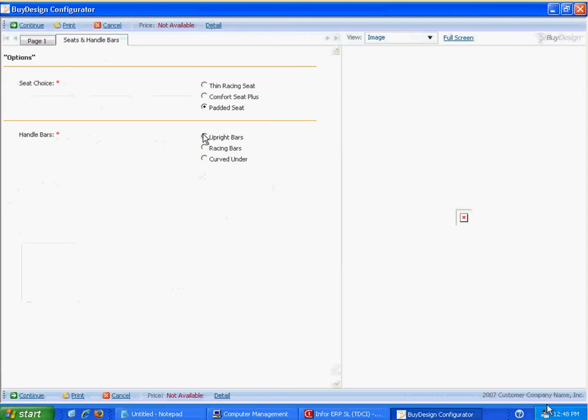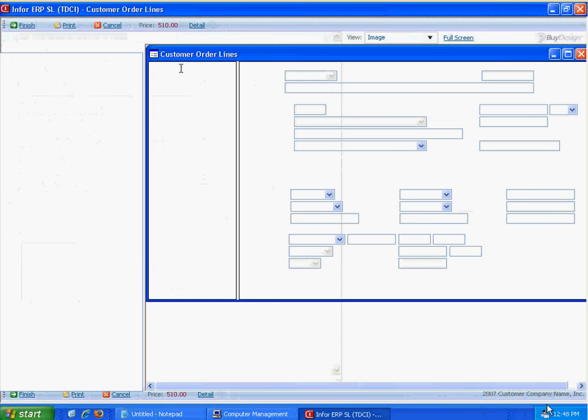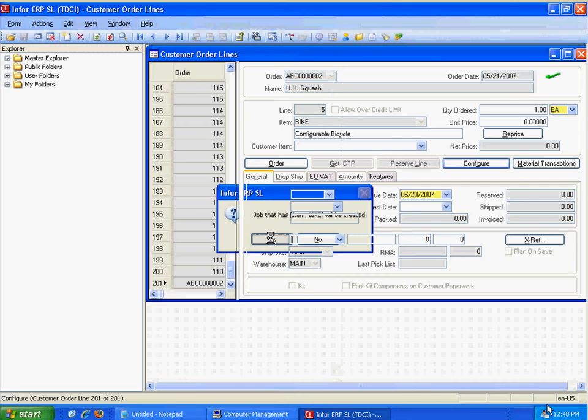I'm just going to select some options here. Okay, great. Now it told me that it's going to create the job for bike. And that verifies that our adapter is working correctly. So I apologize for that problem, but it was probably good. This is also a troubleshooting guide as well.